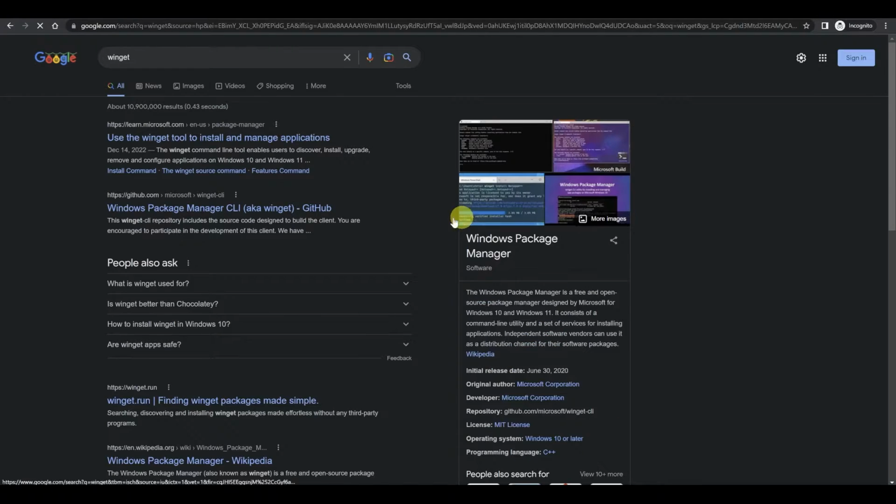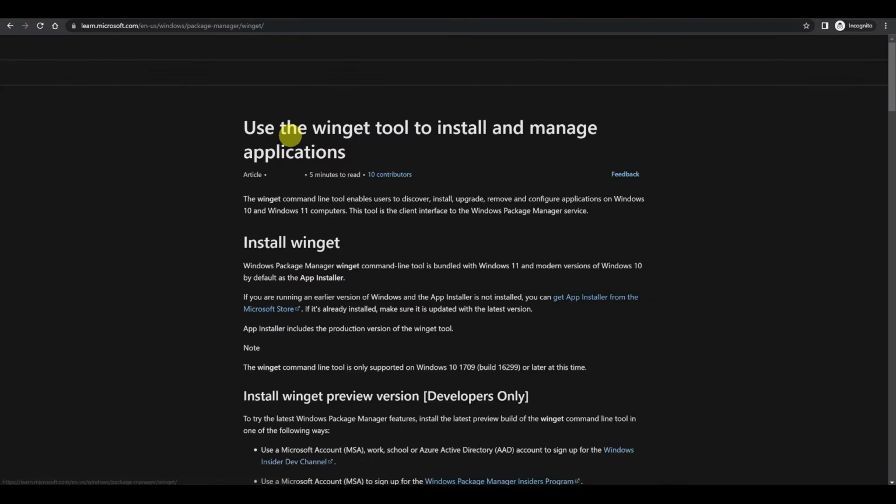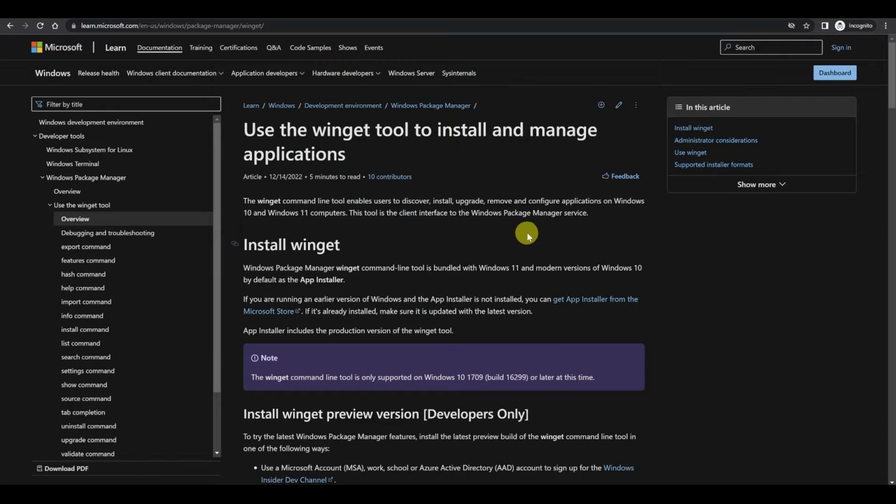And this is a free and open source package manager tool designed by Microsoft that's built in natively to Windows 10 and 11. Now do note that you may need a recent version of Windows for this, as it was only released officially last year. Winget is a command line interface tool, which may sound intimidating, but I promise you it's super simple.